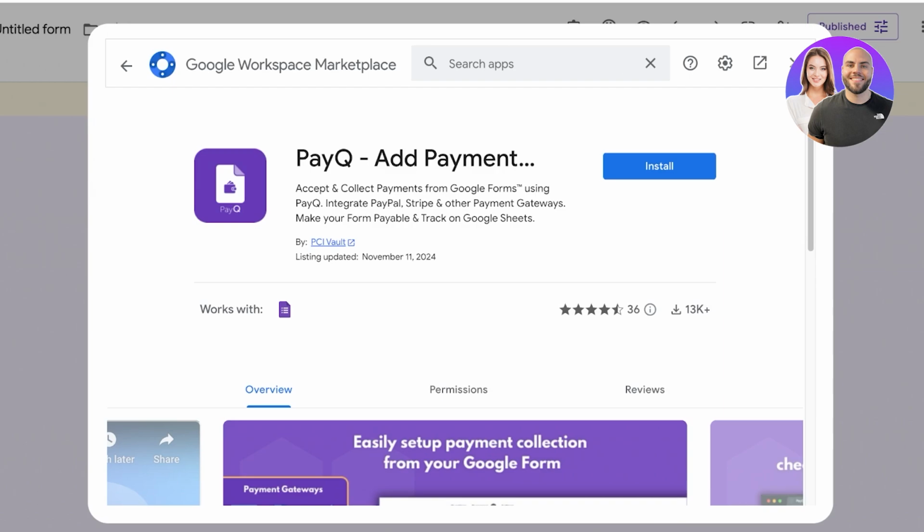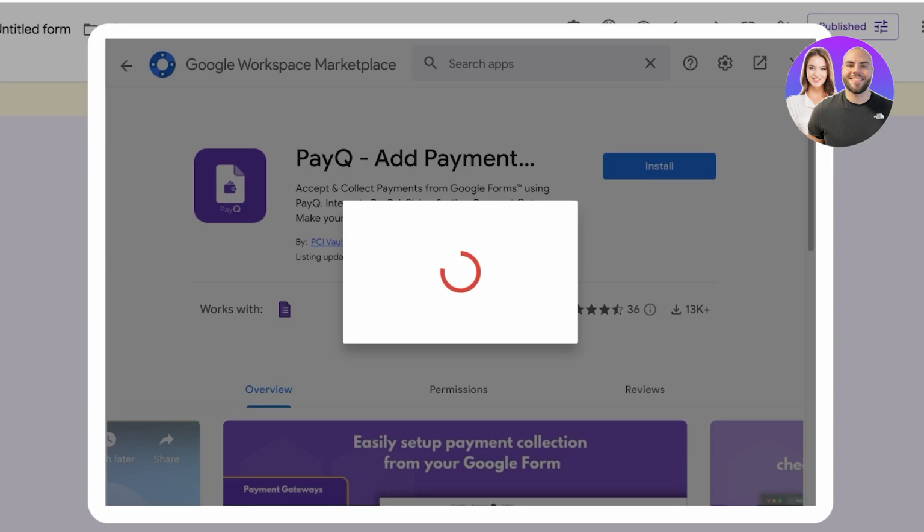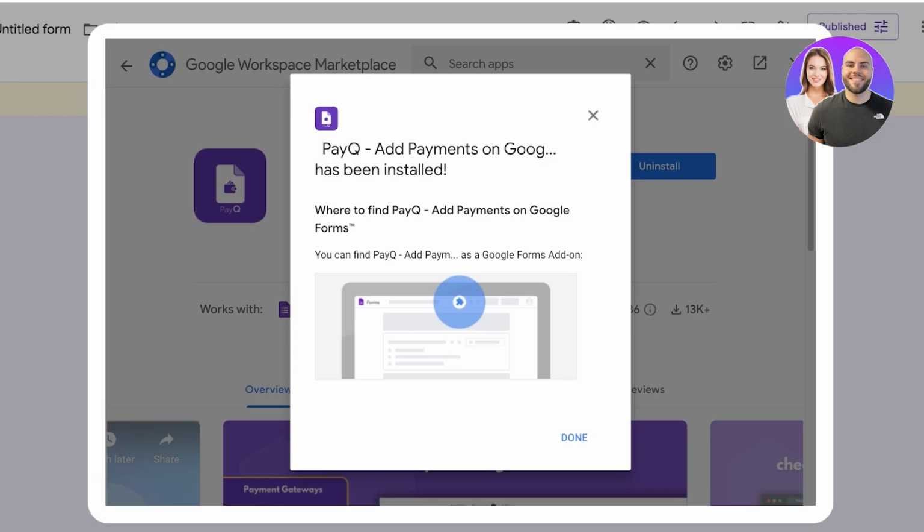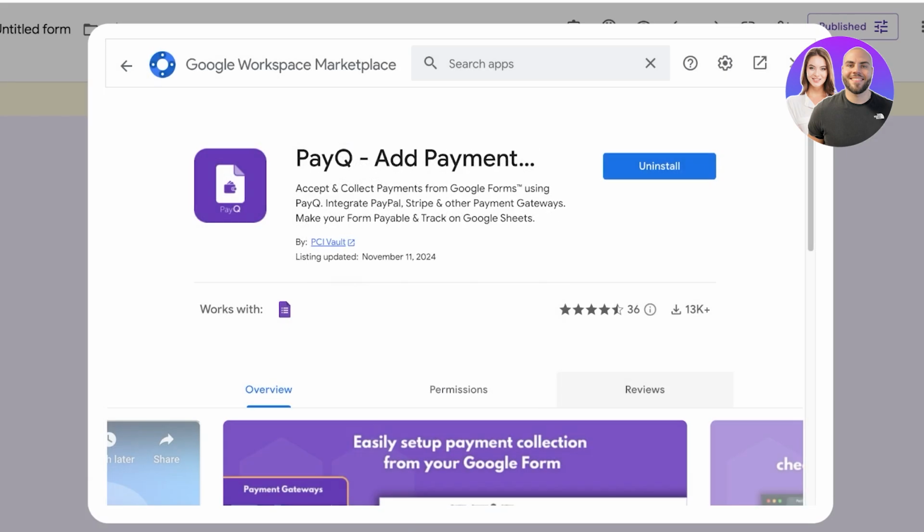So from here, you're just going to have to log on to your account. And once you connect your Google account to your PayQ account, then it's going to be able to manage payments and accept payments directly from your Google Forms. So currently it's being installed in our Google form. And once this has been completed, we're just going to click on done.